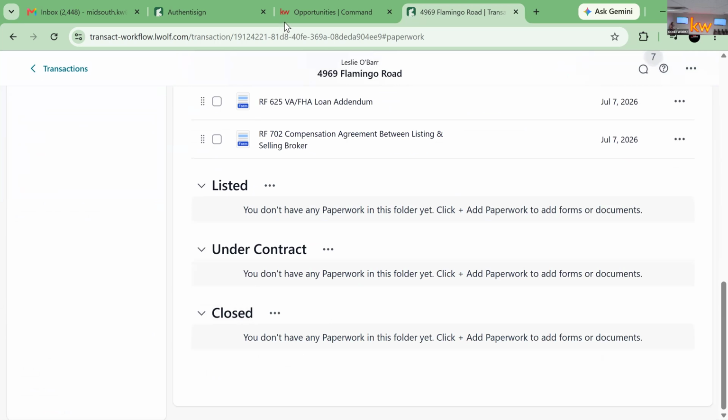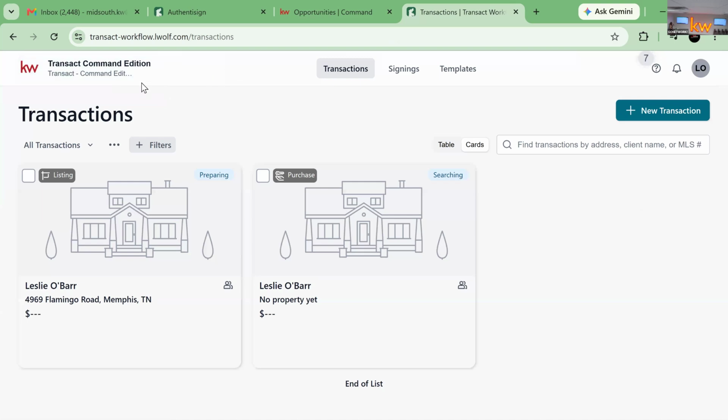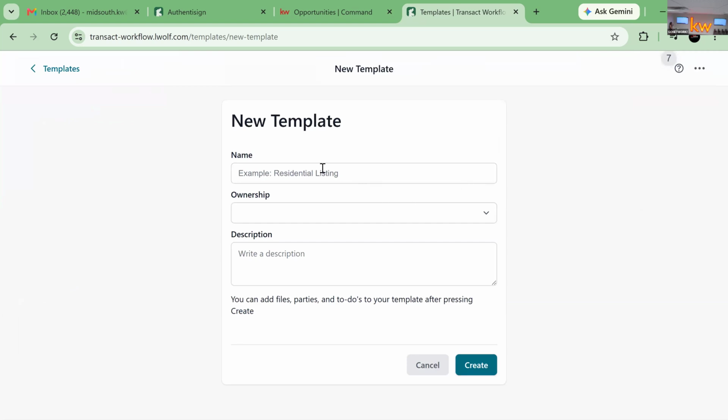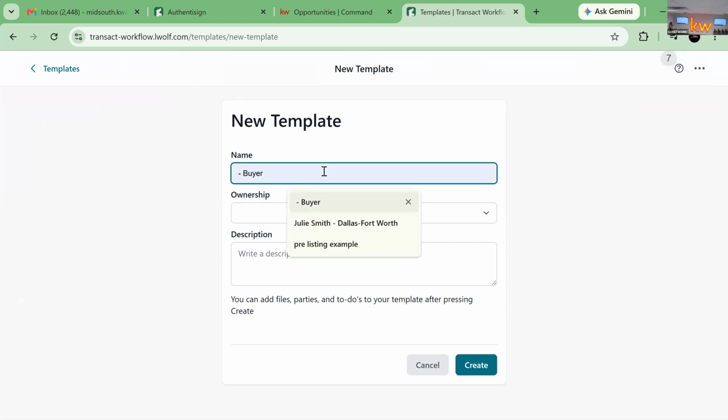The other thing I wanted to show you guys how to do is how to set up your own templates. So in your Lone Wolf account, when you back out of your transaction and you're at this main page, you can go to this templates page and select add a template. And you can do a couple of different kinds of templates. So you can either do it for the parties you want to automatically go into all your transactions.